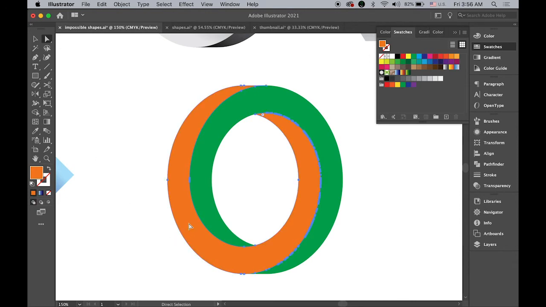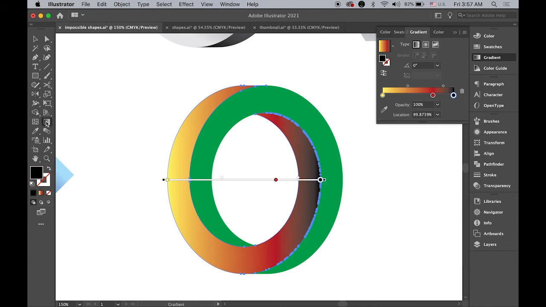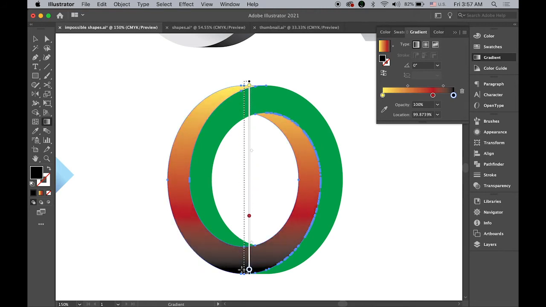Then, let me choose the gradient fill I made, this red one. If you want to check this gradient option, you can see that there are 3 points from yellow to red and the black, or really dark red. Either one's fine. Then I'm going to select my gradient tool. Let me hold down the shift key and drag from the top to the bottom, just like this.